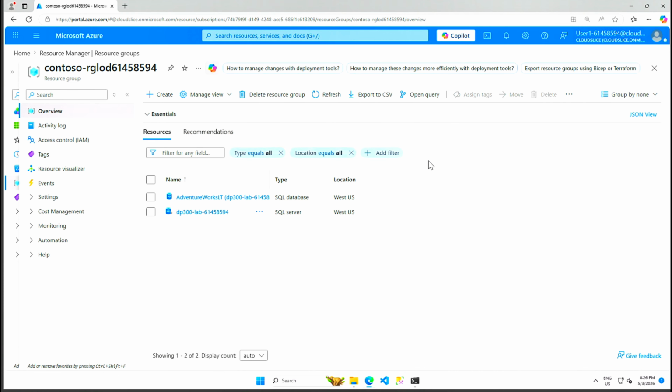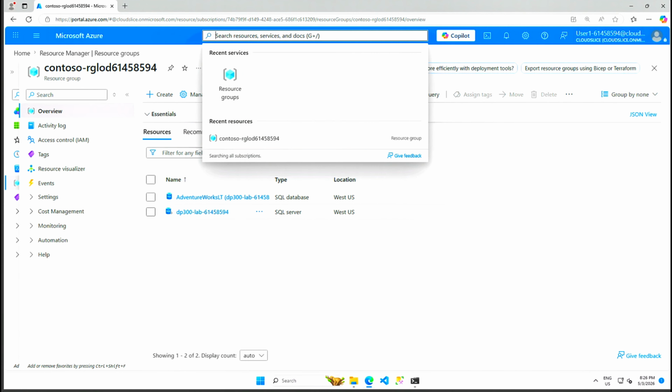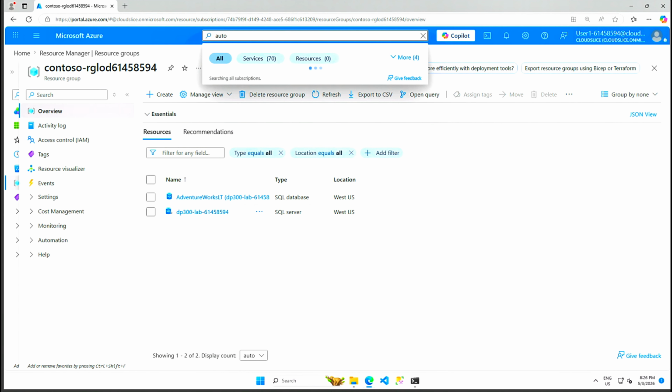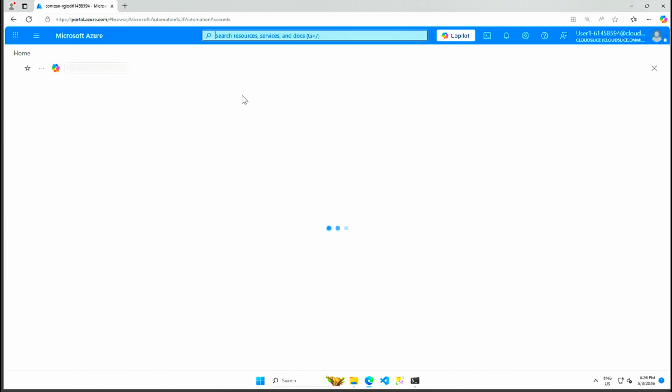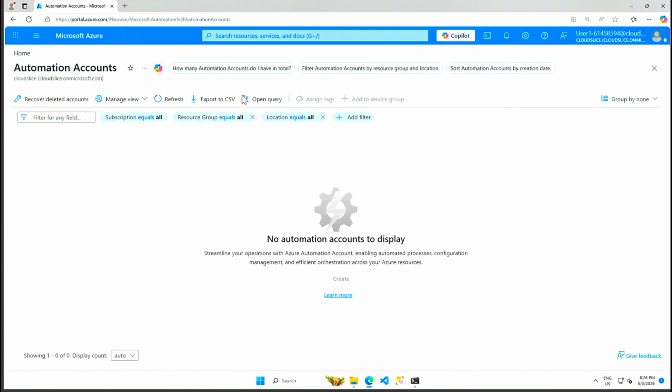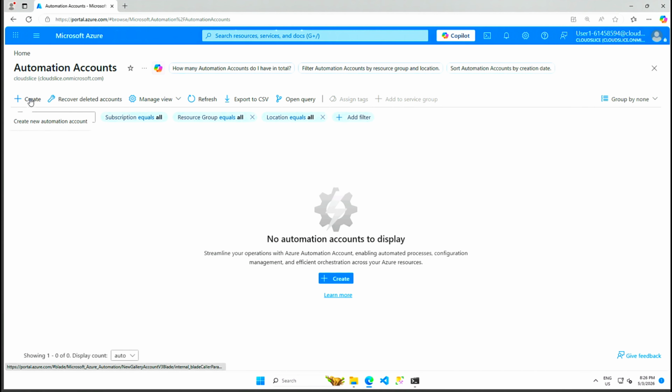Now first, create an automation account. So search here, automation account. Select that one. Now click, okay, still coming. So click on the create button.